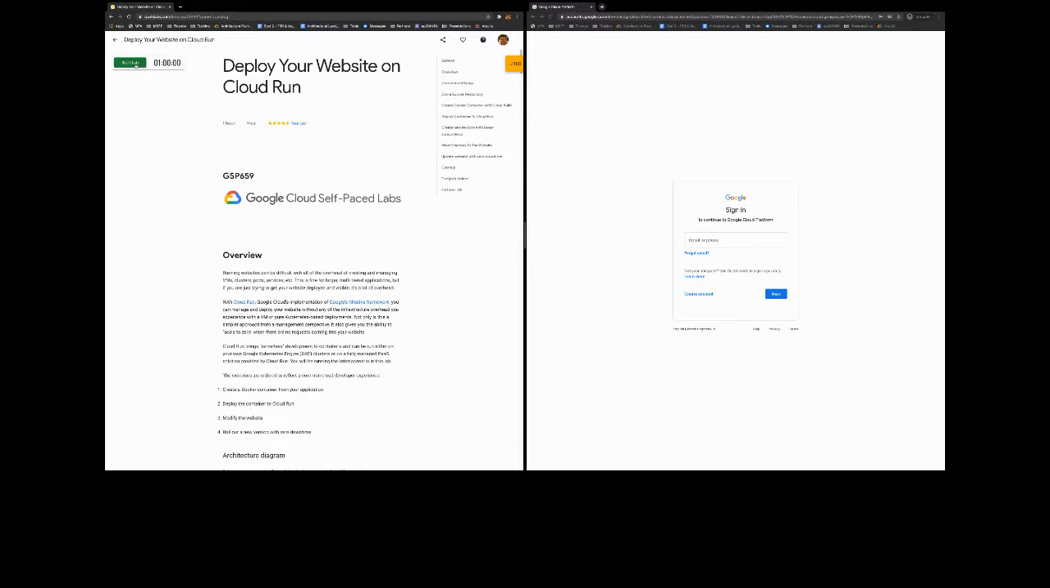So I'm going to go ahead and start the lab. Got to confirm that I am not a robot. And you can see my timer is started here. You can click on Open Google Console. It's going to take you to this page, console.cloud.google.com, and we're going to sign in with the username that's generated over here.